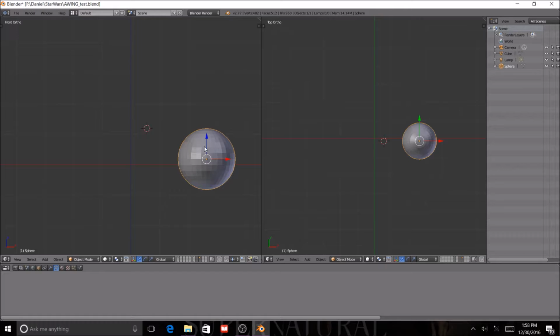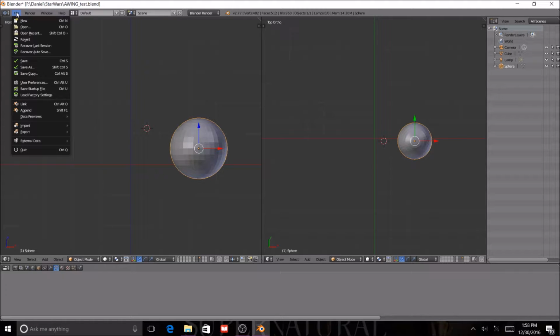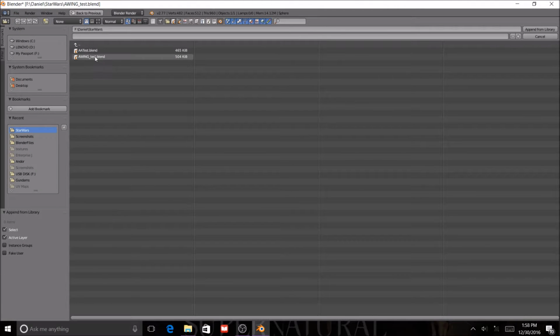So let's say if this was the A wing, the modeled A wing, and I want to now import the walker that I just did in the other file. I would go over here to append, and I would select the A test, and here I can go through and import just an armature, brush, camera, lamp, or what have you.